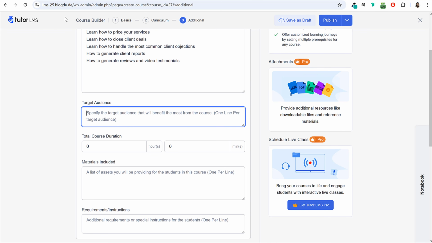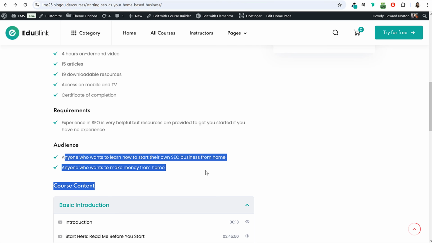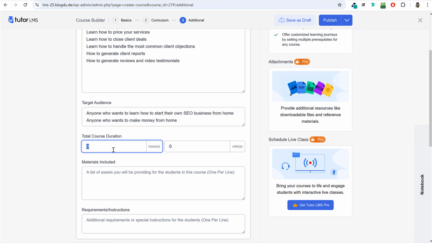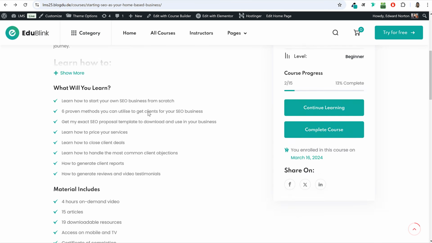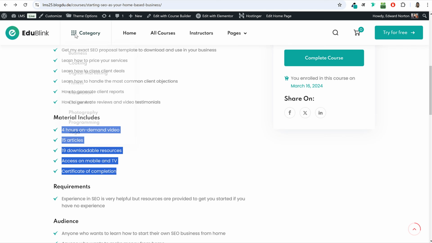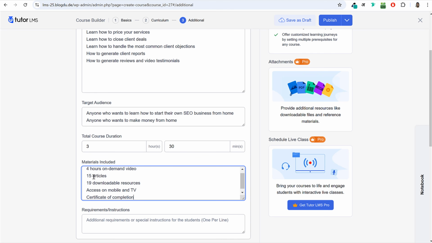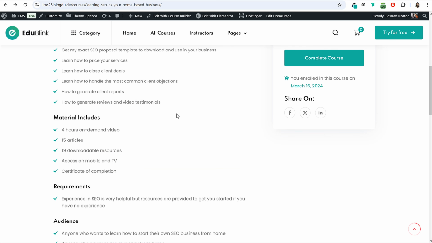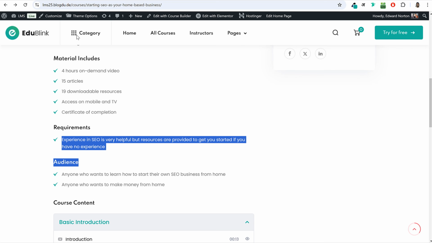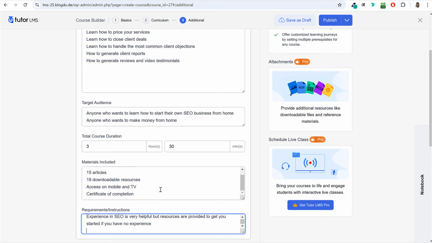Then after that, next is target audience. What is the target audience? So this is the target audience: anyone who wants to learn how to start their own SEO business from home, anyone who wants to make money from home. Total course duration, maybe it was 3 hours and 30 minutes long. What all materials are included? Here it is, almost 4-hour on-demand video, 15 articles, 19 downloadable resources, or whatever it is. Whether there is any prerequisite for the course? No prerequisites. All right.